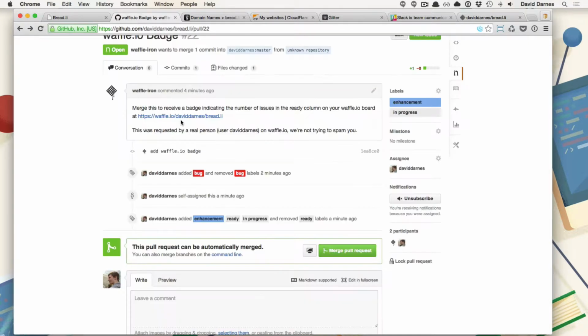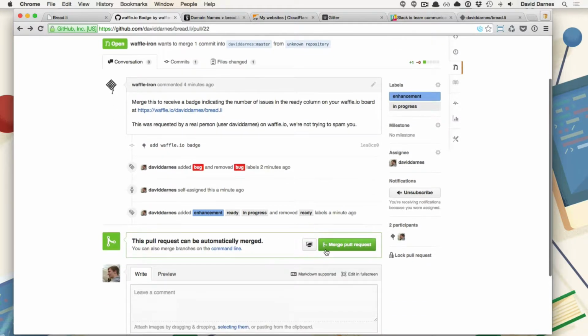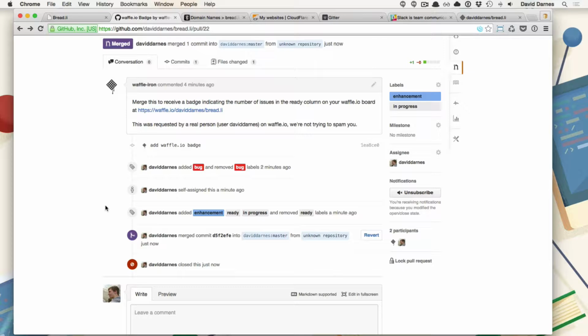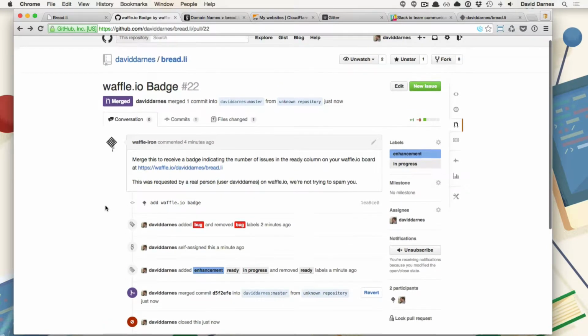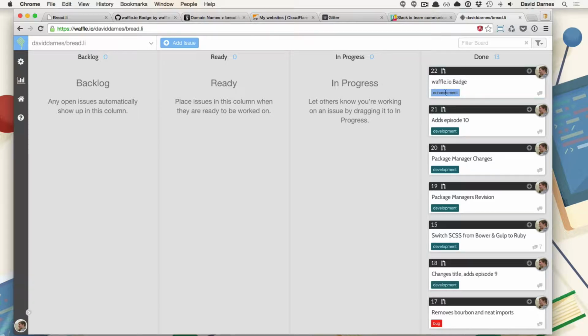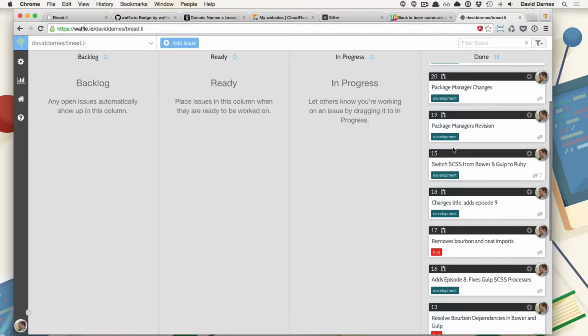So what I'm going to do is merge this pull request. Confirm merge, and that's gone into the master. And then we'll go back into here, and because it's merged, it's closed it, which is pretty cool. What does this do?